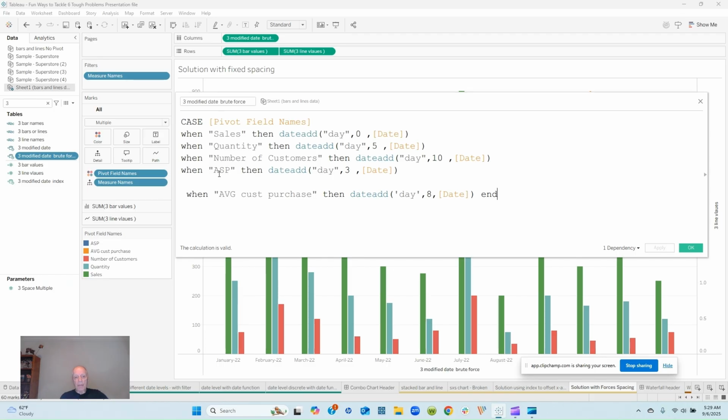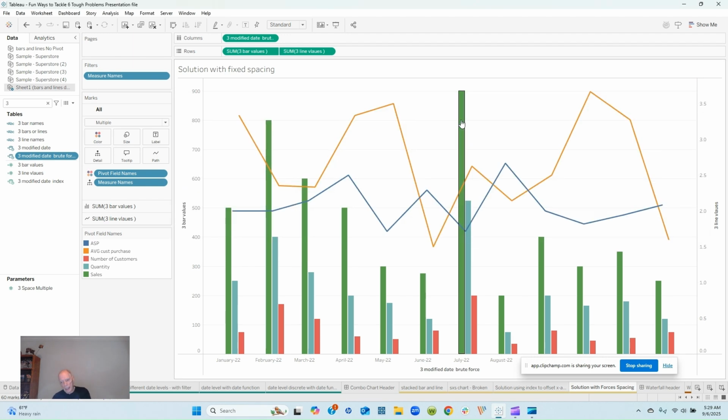And if it's average selling price, it moves 3 days over. And if it's average customer purchase, it's 8 days over. And that will return the chart that you see here. It's a little bit difficult to do that, but now you know how it's done. And if you get the opportunity, use it in your next chart.